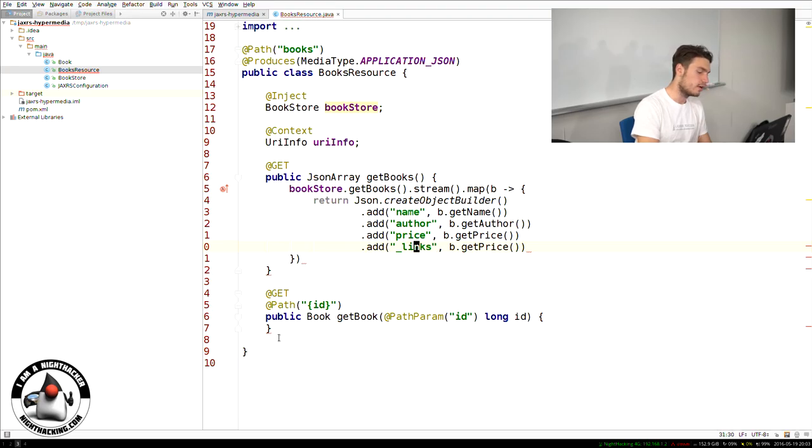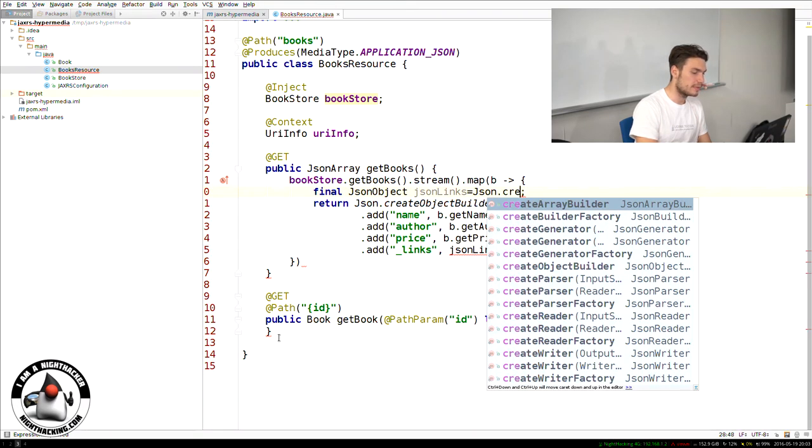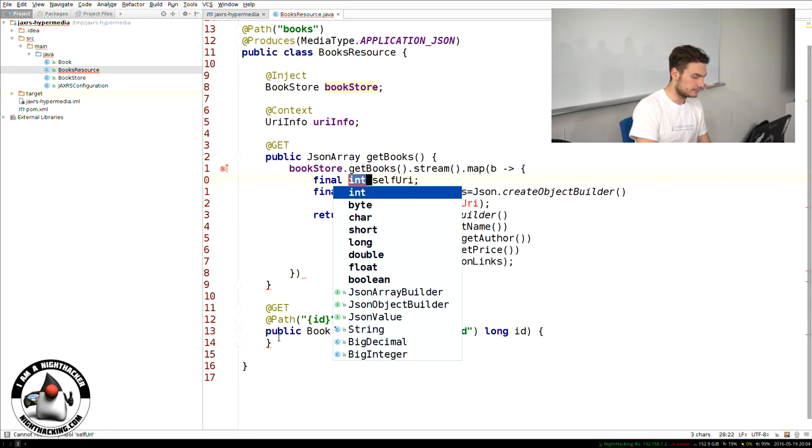And now, as you can see, we can modify the output as we want it to be. And this will be a nested JSON object, which we will create up here. JSON object, which will of course come from another JSON object builder, which includes our URIs here with the self URI. And this will be the same just as before.